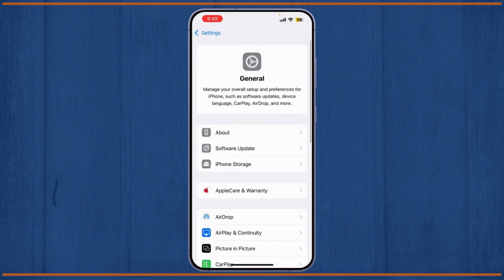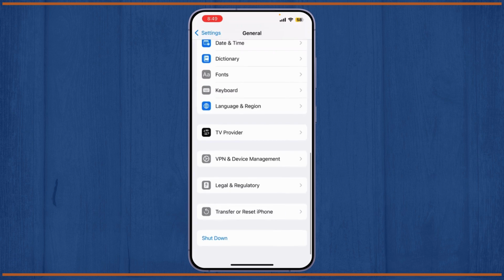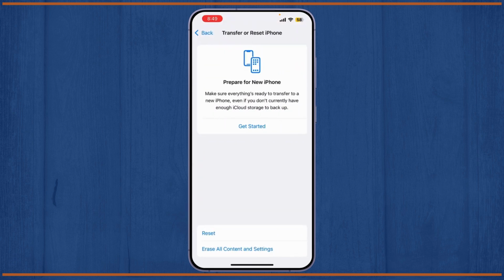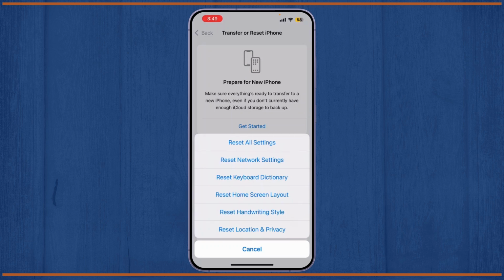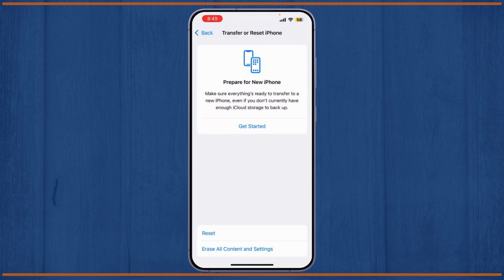If the issue still isn't fixed, try resetting your network settings. Go back to general, scroll down and tap on reset iPhone, and simply click on reset. Tap on reset network settings and confirm. This will clear any network related issues that might be causing your calls to drop.